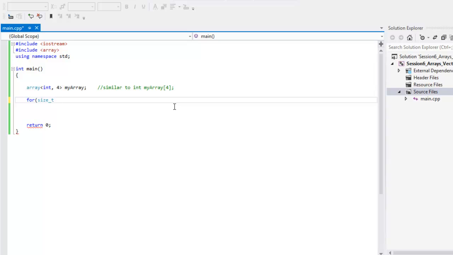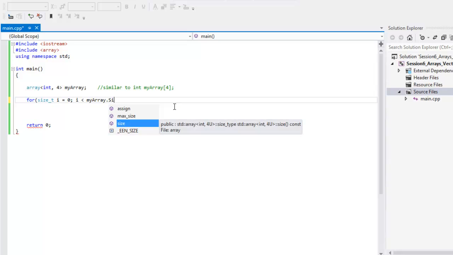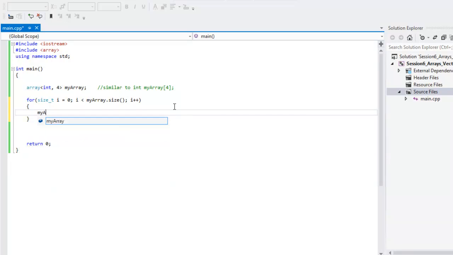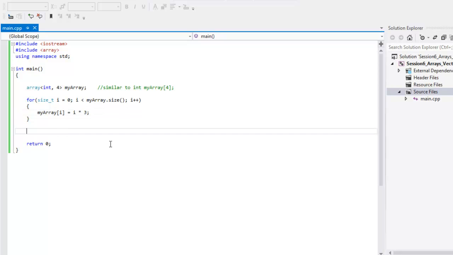So size_t is considered more appropriate for array indices. Okay, so size_t i equals 0, i less than, and now here's where it gets interesting, myArray.size(), and i plus plus. So this is how we're initializing the array. We'll say myArray at i is equal to, let's just say i times 3. Now this is kind of arbitrary. I could ask the user to input integers, but in this case it's going to take whatever i is and multiply by 3. So we're basically going to get the multiples of 3. We'll see what that looks like in just a second.